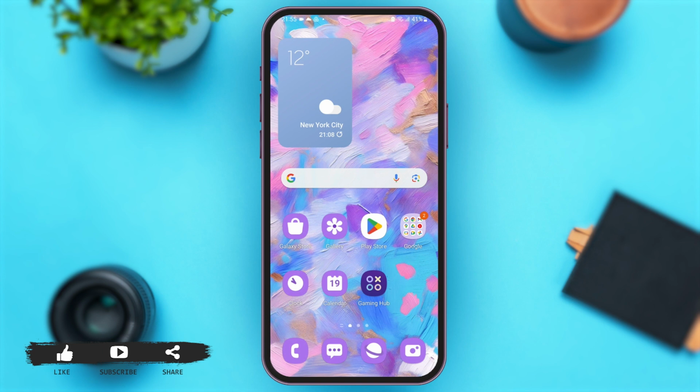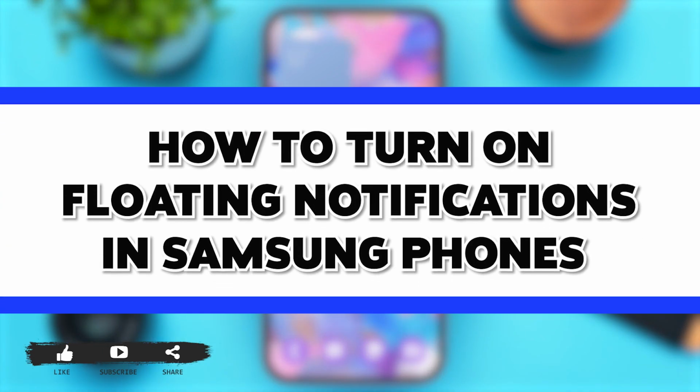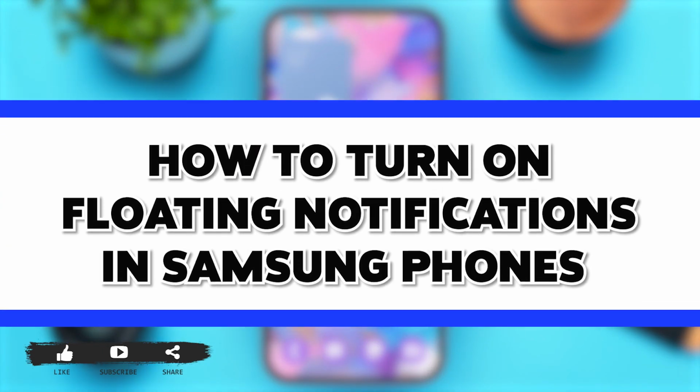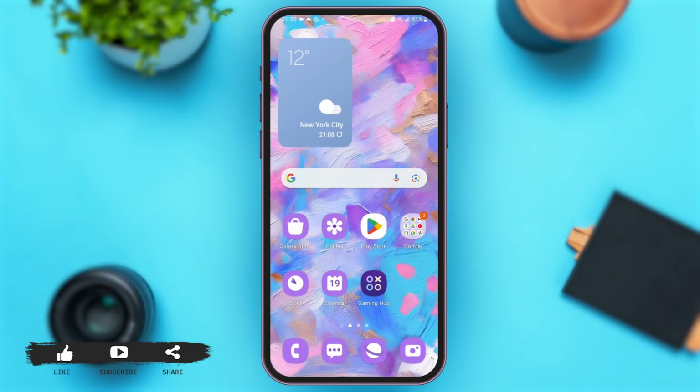And in today's video, I'm going to show you how to turn on floating notifications on Samsung phones. So now without any further ado, let's begin with the steps.